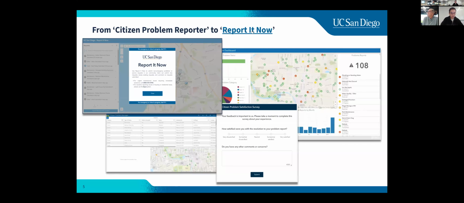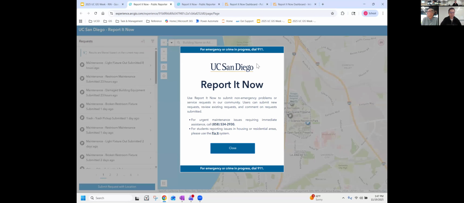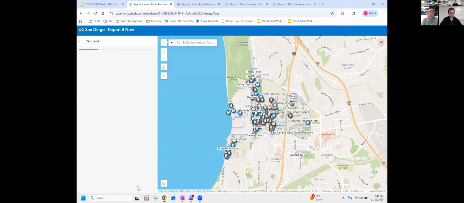Starting from here, I'm going to show some examples of using this. So this is the interface of our Report Now system. We give them hints like, if you're in an emergency, please dial 911. But for some other requests for issues on the campus, you can feel free to use this. This is the live application, so you can see there are a lot of requests that have been submitted. I will try to do a live demo here for a few steps in the very beginning.